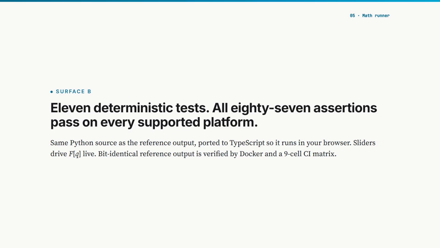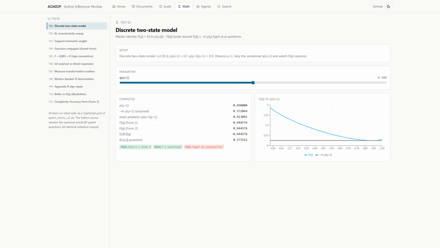Math Runner, 11 deterministic numerical demonstrations from your perspective, runnable in the browser. The same Python source that produces the canonical reference output, ported to TypeScript and verified to match. Test 1 is the discrete two-state model, binary eta, binary y, the master identity. Move the Q slider towards 0.05 and F balloons to 2.5 nats. Move it to the exact posterior at Q equals 0.91 and F drops to the surprisal value of 0.37.